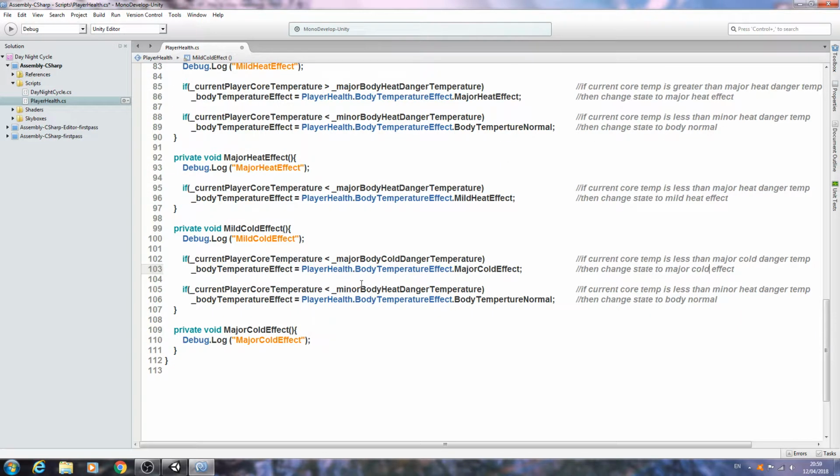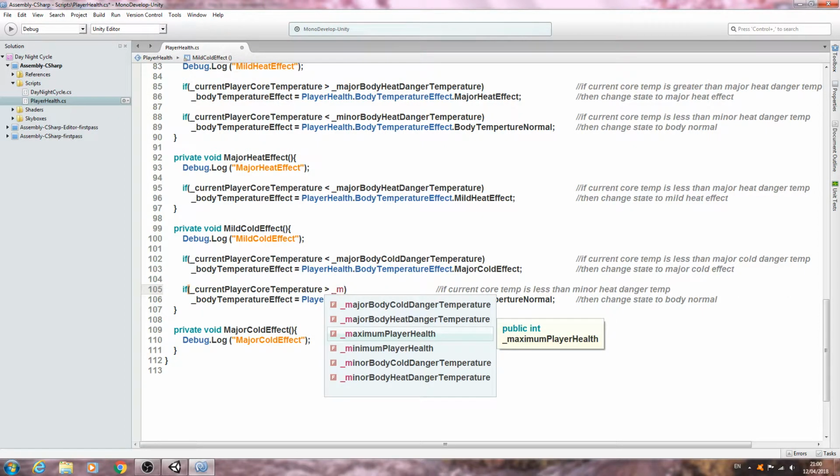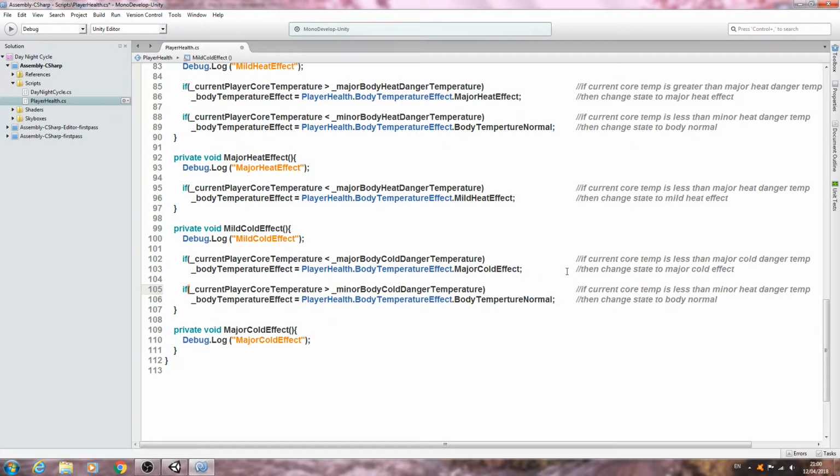And let's come here. If current player core temperature is greater than the minor body, and we need to change this to minor cold danger temp. We'll change that there and here as well to cold. We can go back to body temperature normal, and finally for major cold effect, let's come inside that function.